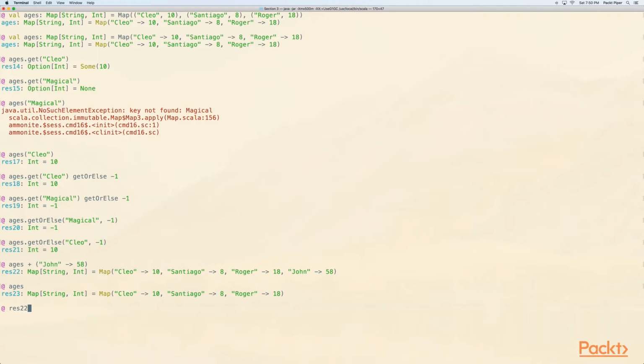The other thing to keep in mind is that you can add to a map midway if you want to. So I can add John, who's 58, and I get this map back. Now we've got Cleo, Santiago, Roger, and John. Now, just like before, maps are immutable. So ages still contains just Cleo, Santiago, and Roger. Res22, the result of evaluating this bit, now contains Cleo, Santiago, Roger, and John. So we've not touched the original ages map, we've just created a new map that contains all that stuff plus one more element.